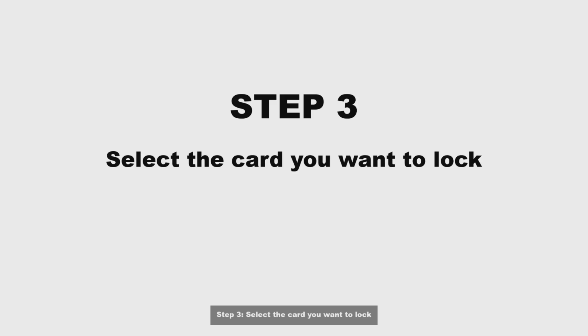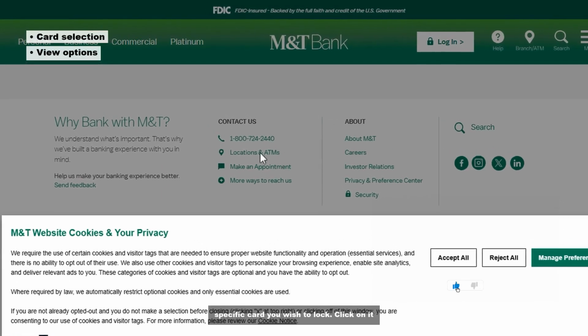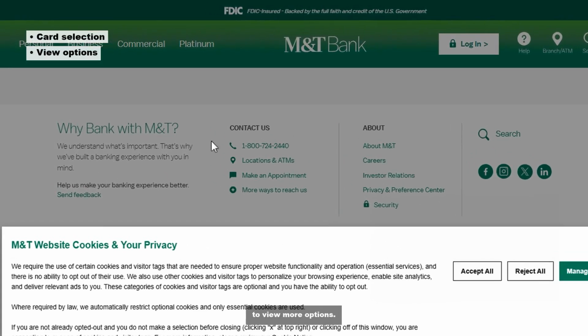Step 3. Select the card you want to lock. In the Card Services section, find the specific card you wish to lock. Click on it to view more options.